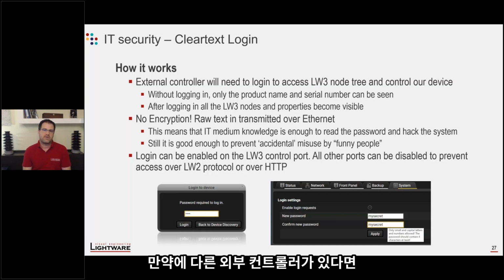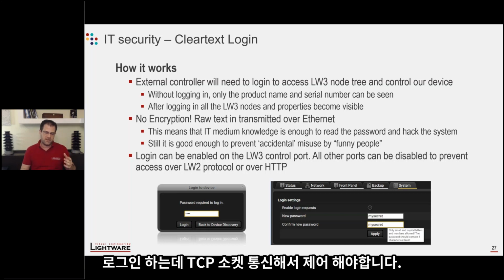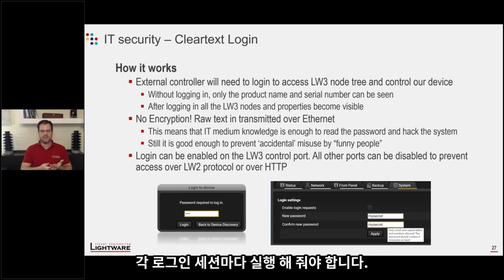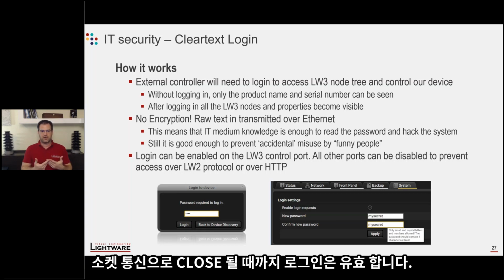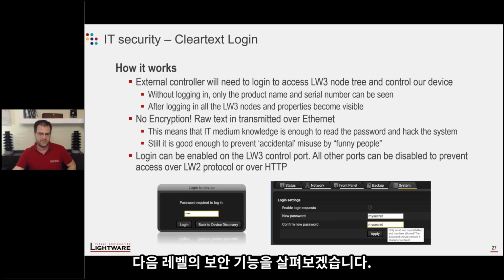If you have a third-party controller which is opening and closing the TCP socket for each command, then for each session it will have to do the login. So the login is only valid until the session is closed on the TCP socket.